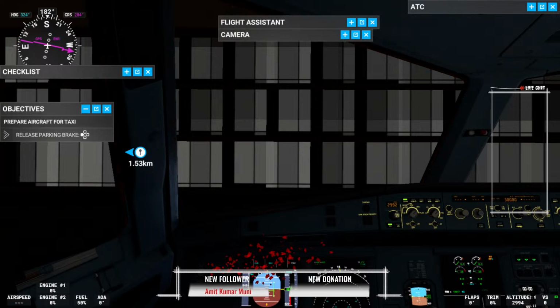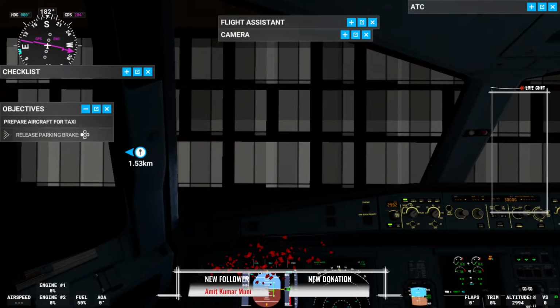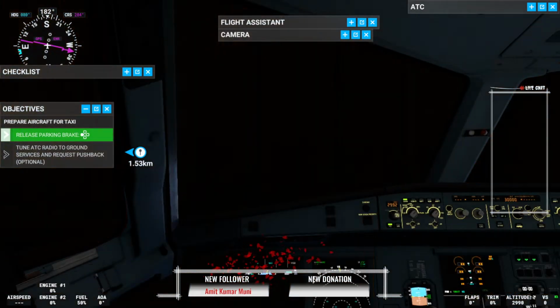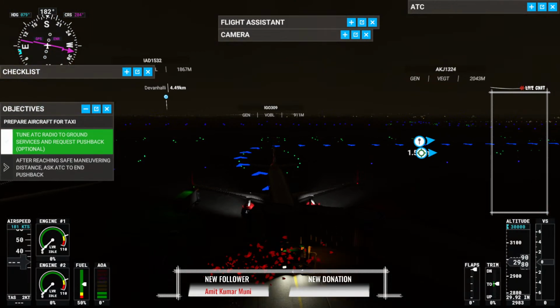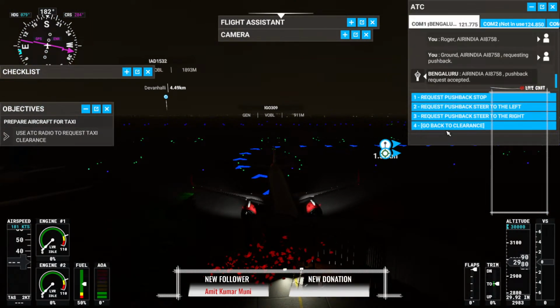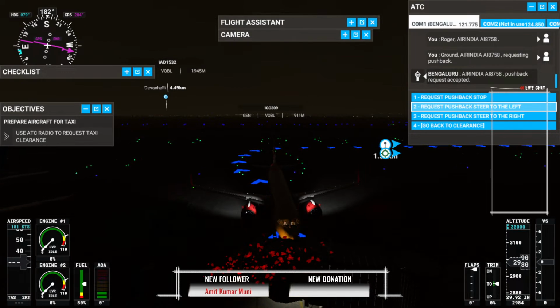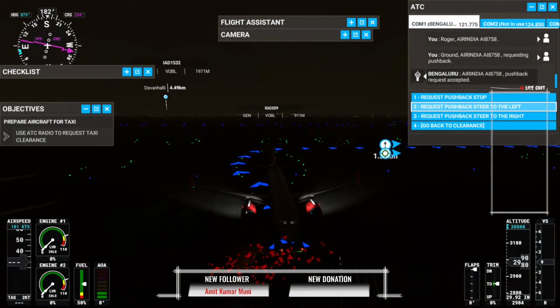Give it some time. Yeah, so now you release your parking brake. So now the pushback has started. All we have to do now is request the pushback tug to steer our tail to our left so that we can taxi out to the right.